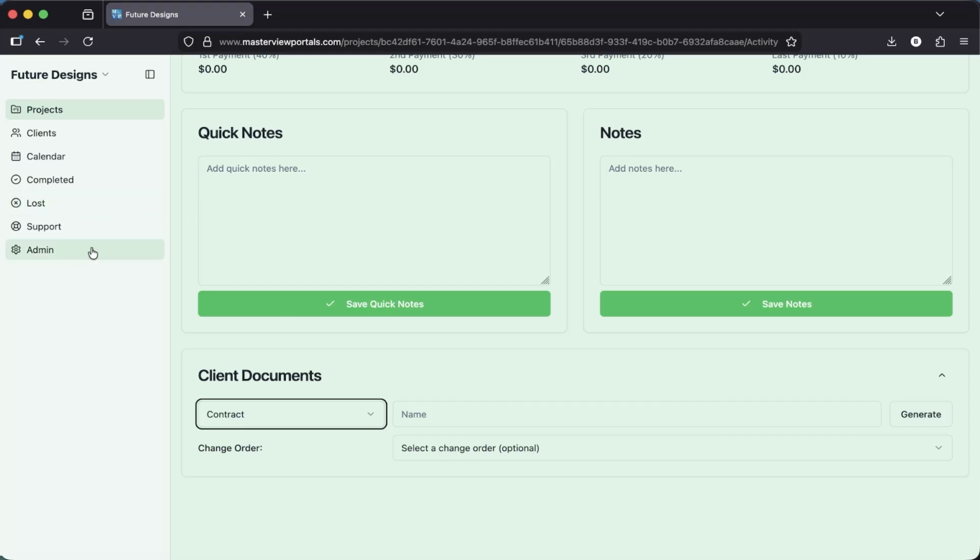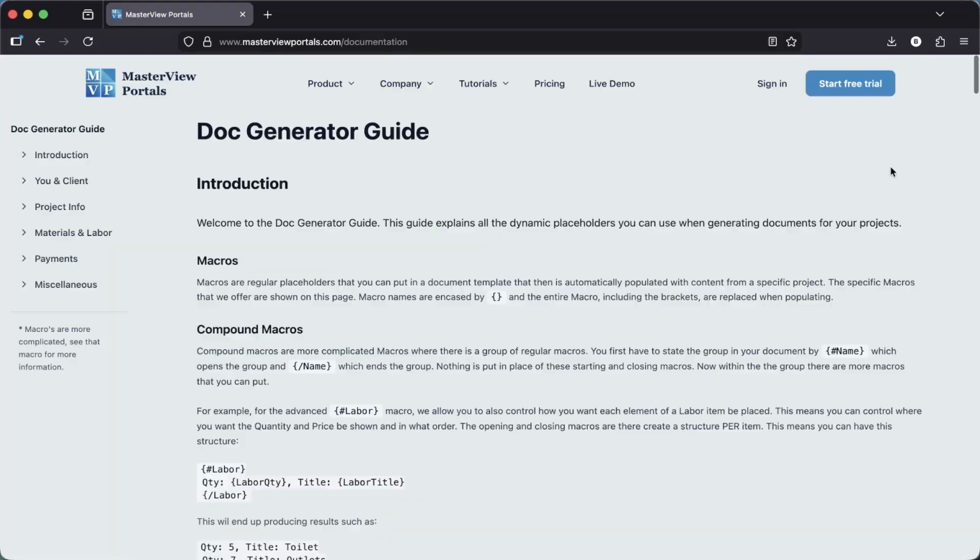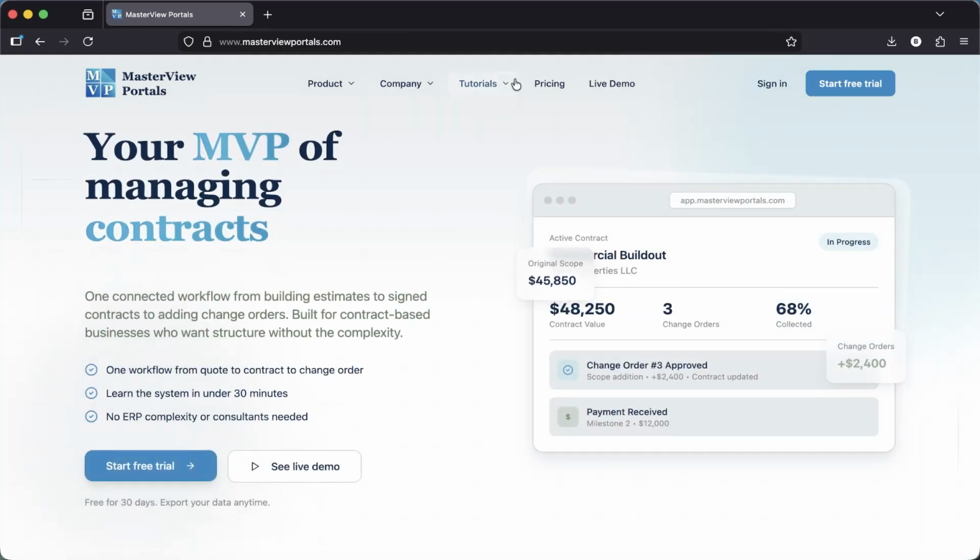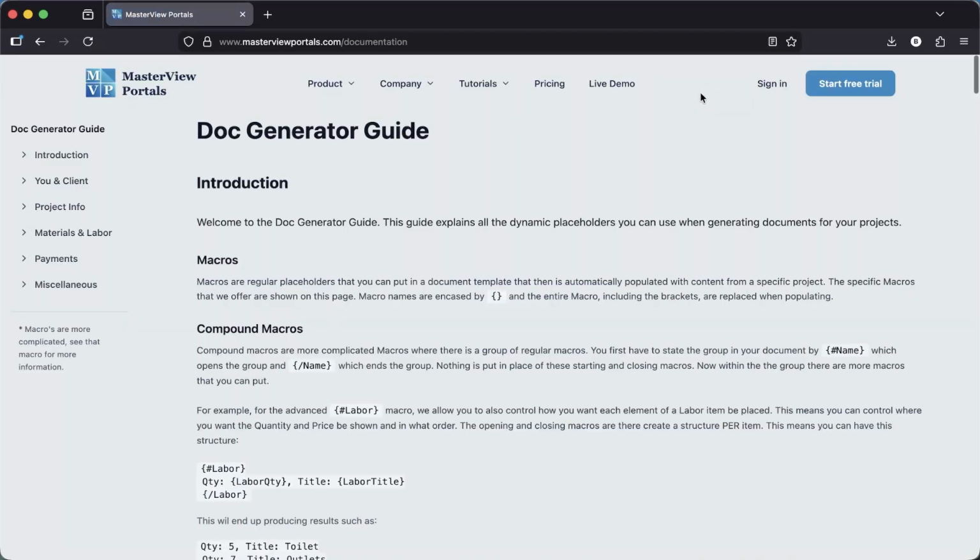Now we need to make a template. So let's go do that. Okay, so now we will look at this documentation that is just at masterviewportals.com. You'll come over here to tutorials, this doc generator guide. This will tell you everything you need to know about what macros we offer.